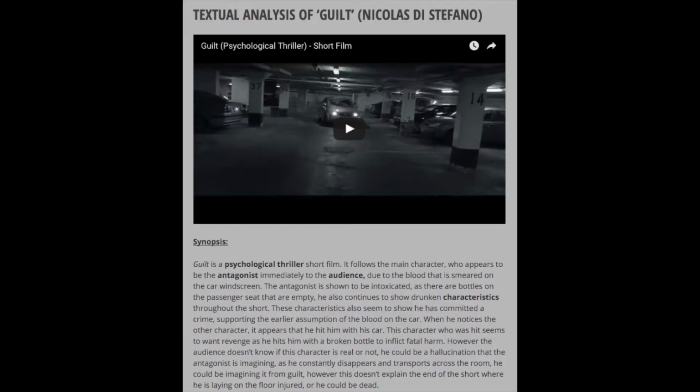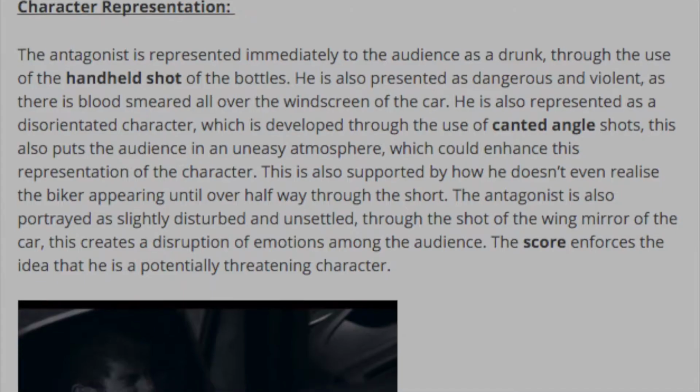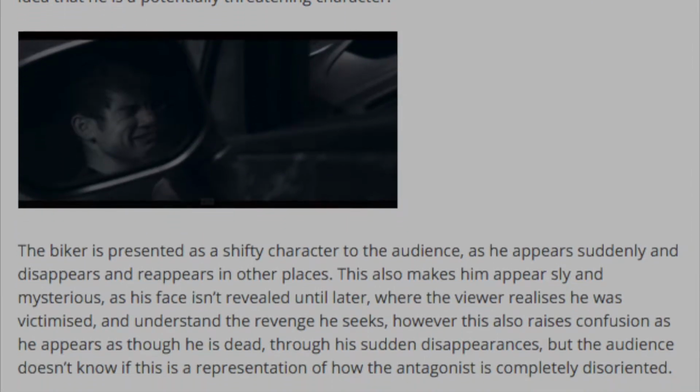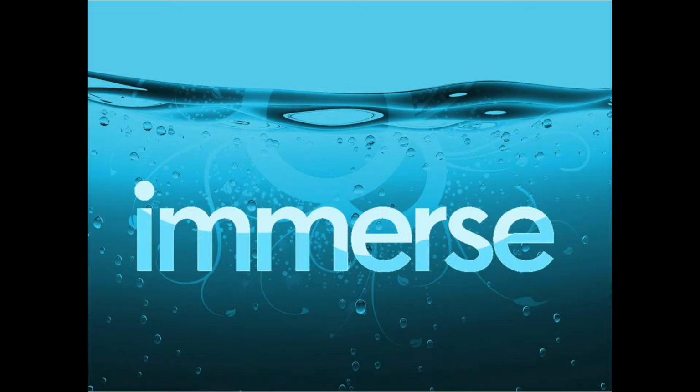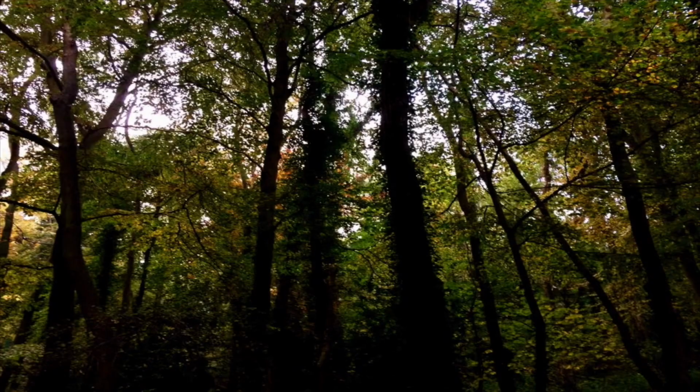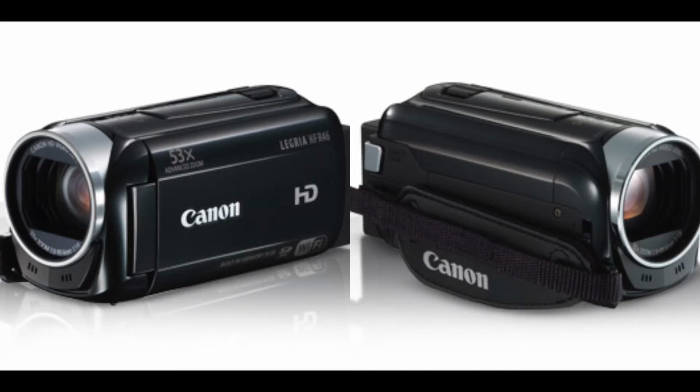I linked the URLs to my blog to show each individual process of my analysis, whilst allowing me to develop my response in detail and specify the areas that are most convincing in the way the short immerses and appeals to the target audience. To become familiar with the location and camera I would use to produce my product, I decided to plan and conduct some test filming.